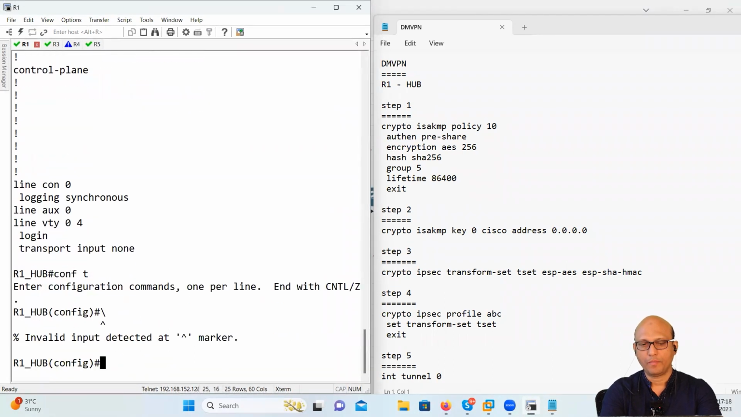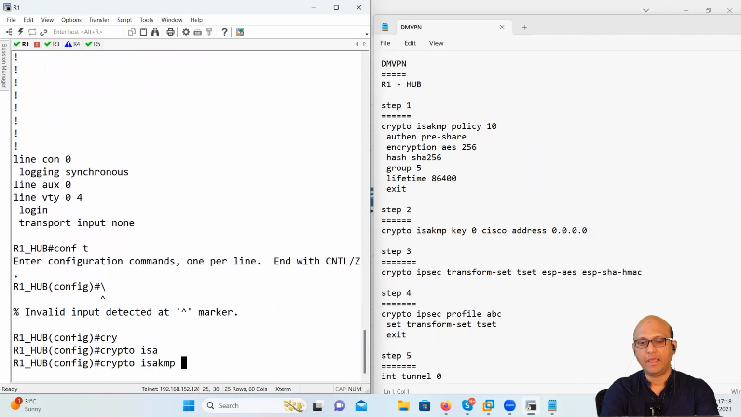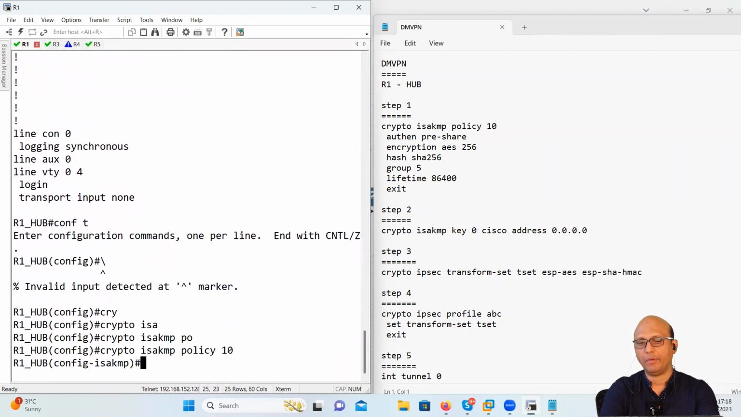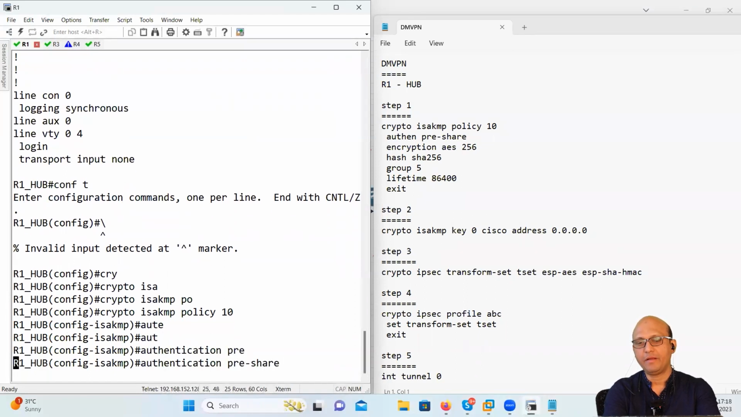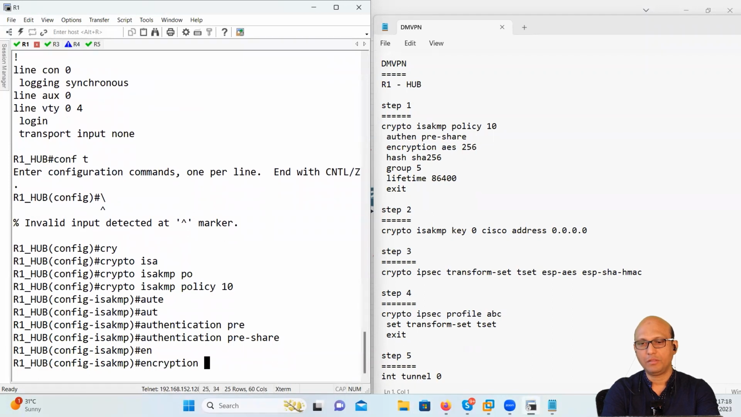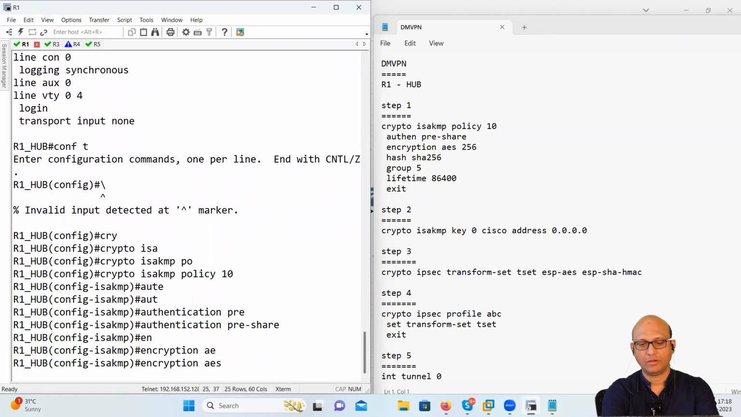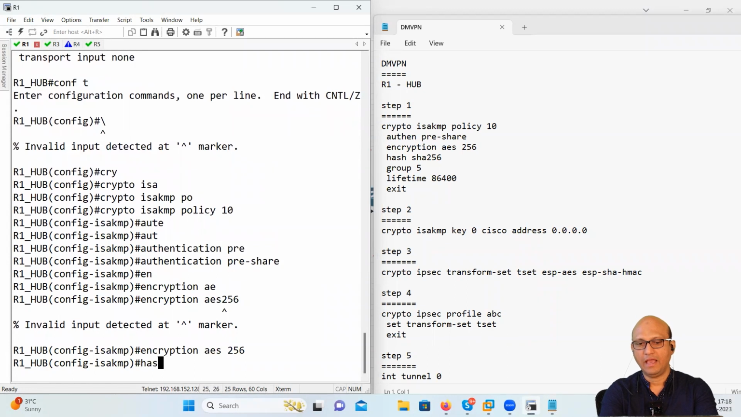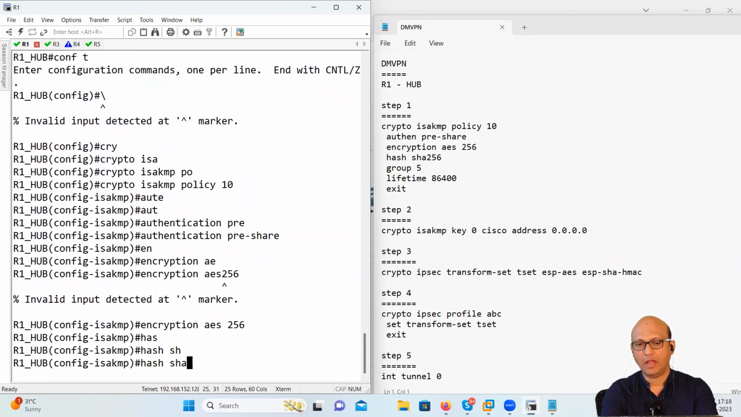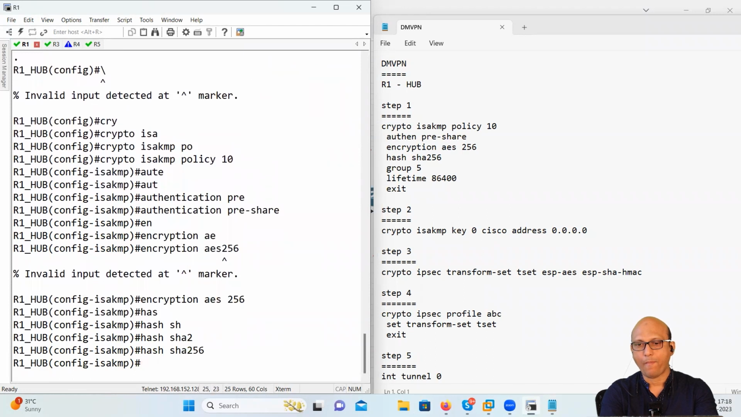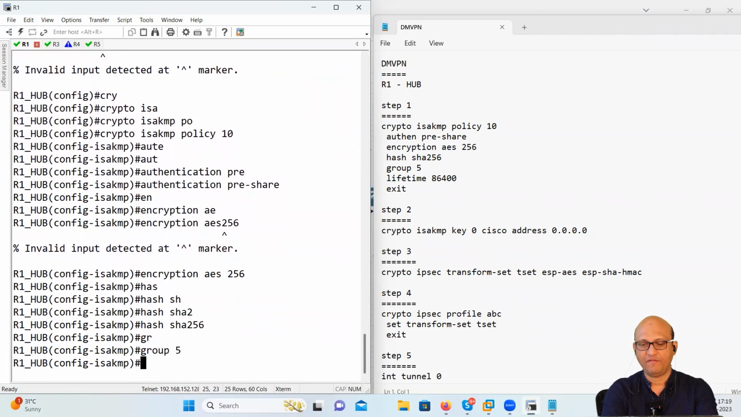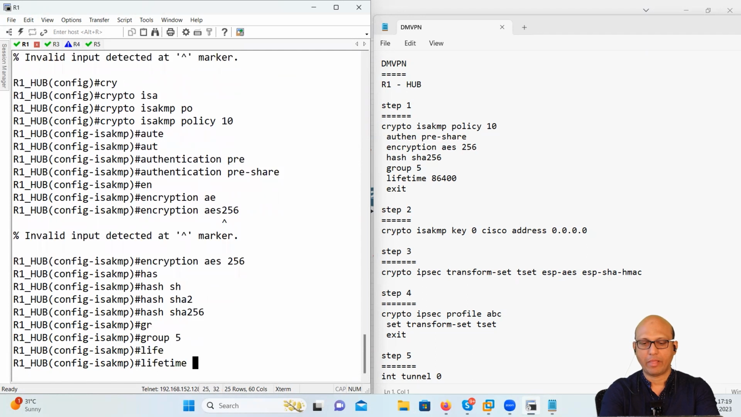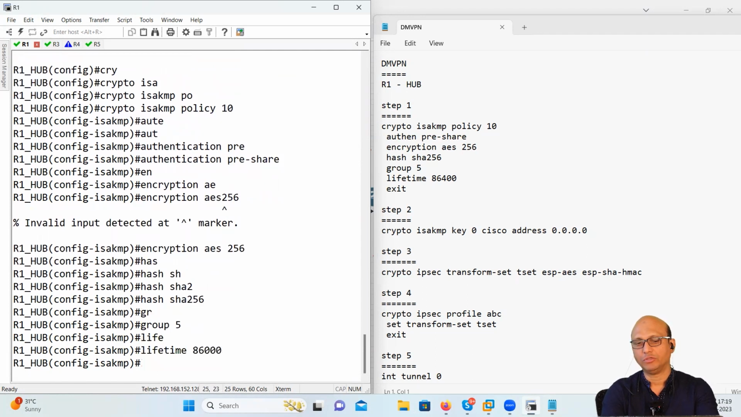So I'll say crypto ISAKMP policy and some policy number. Authentication pre-share, encryption AES 256, hash SHA 256, group 5, lifetime I will keep 86400.